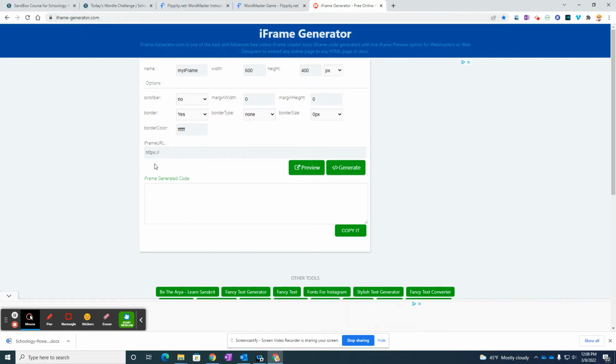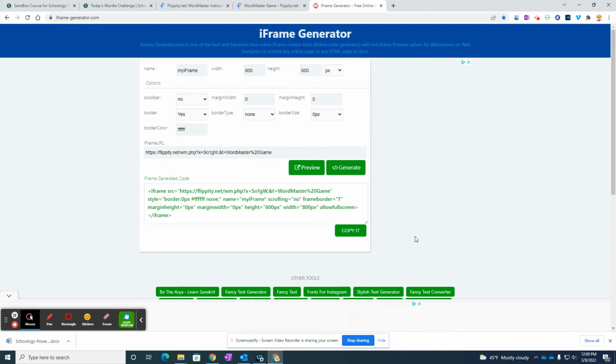iframe-generator.com. And what this is going to do is in this little iframe URL over here, I'm going to paste in my website. And here it is. And I'm going to just change the height from 600 to 800 and the width over here from 400 to 600. And that's it. That's all you need to do. And then I'm going to click generate.